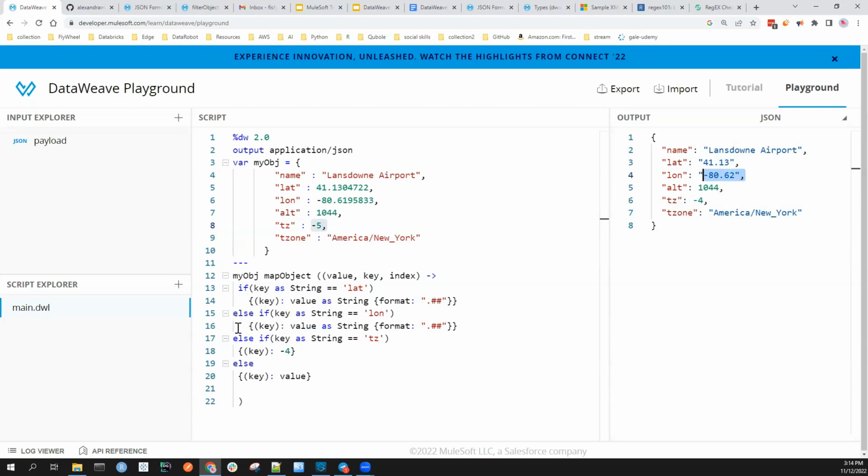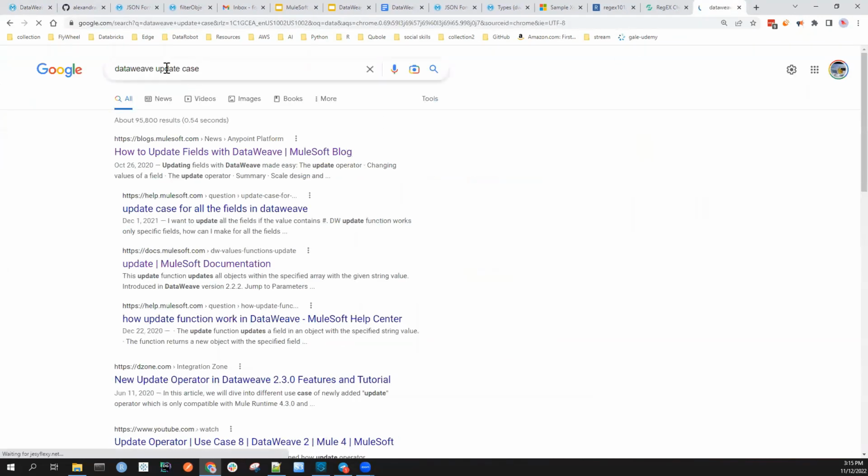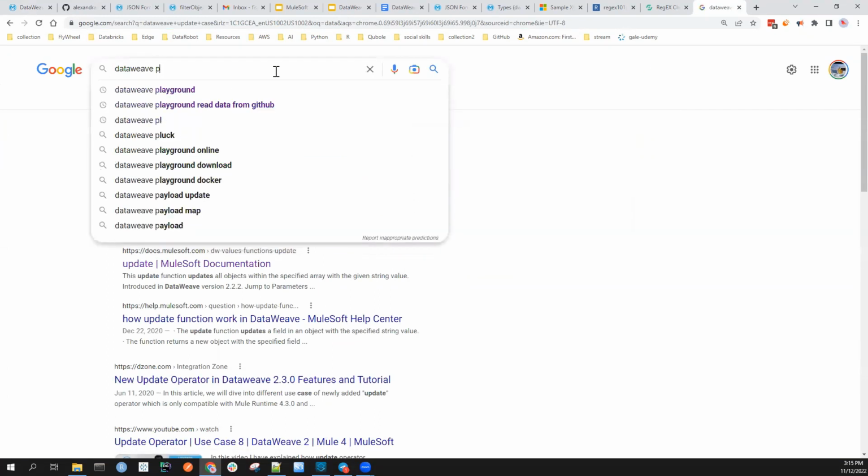So this is lots of if-else conditions. Yes, we can do it. It has the flexibility, but it is also prone to errors since it is long. Now we will see how to do the same thing using update. So this is it. If you have any questions, please let me know. I will open maybe another DataWeave playground and we will compare that.